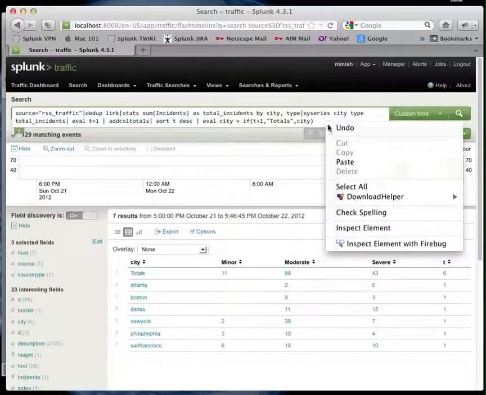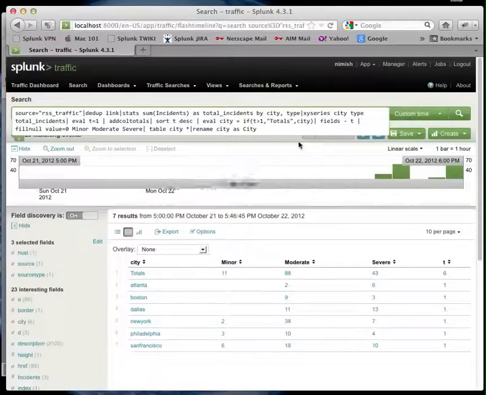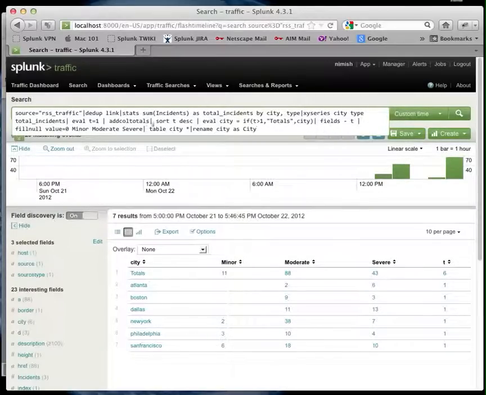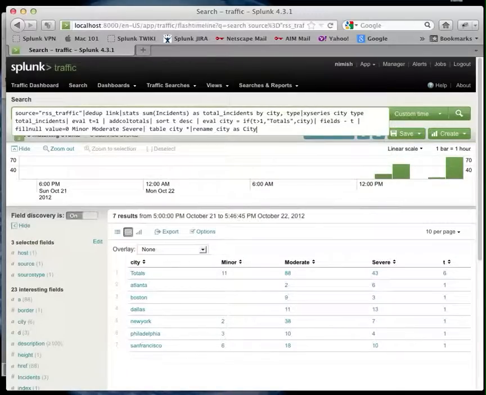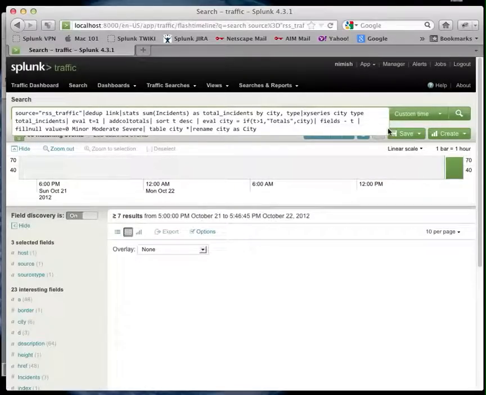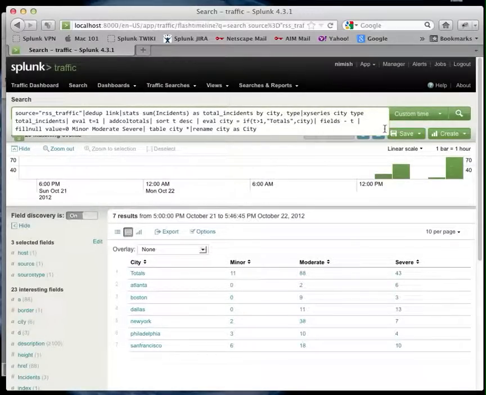Finally, let's do the last part of the search, which is the fillnull. We get rid of the T field. What we do is for any value that has nothing in it, we put 0 in it. And we rename city to be capital City. So if we run it, we get our spreadsheet. And that's it. Happy Splunking. Thanks.